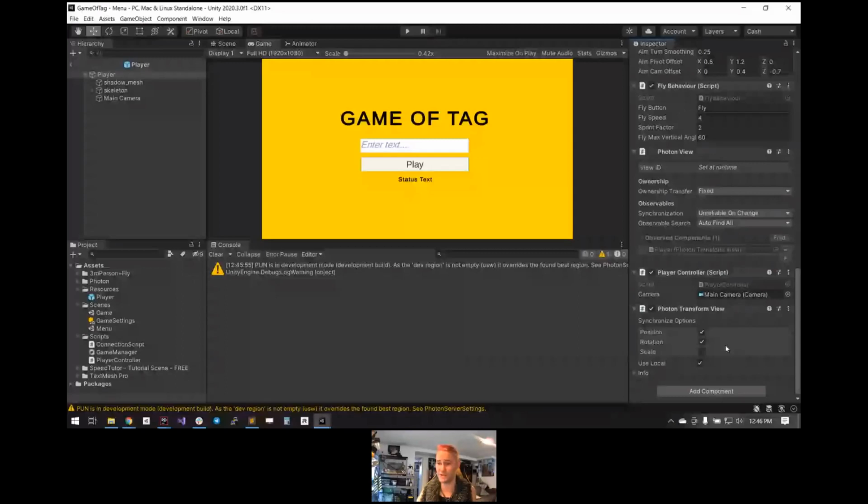And all you have to do in this is check which boxes you want to synchronize. I want position or rotation. I'm not going to be messing with scale in this game, so that's fine. And you'll notice on my Photon view here, it automatically detected that I added an observable view, and it kept track of that in this thing for me. So I don't have to do anything but add that. I don't even have to change any settings. Let's see how that works out.